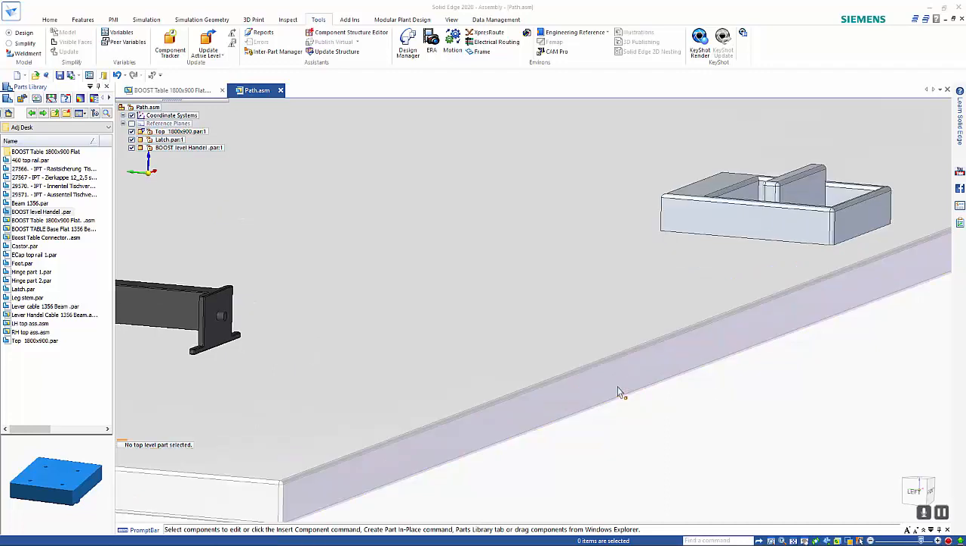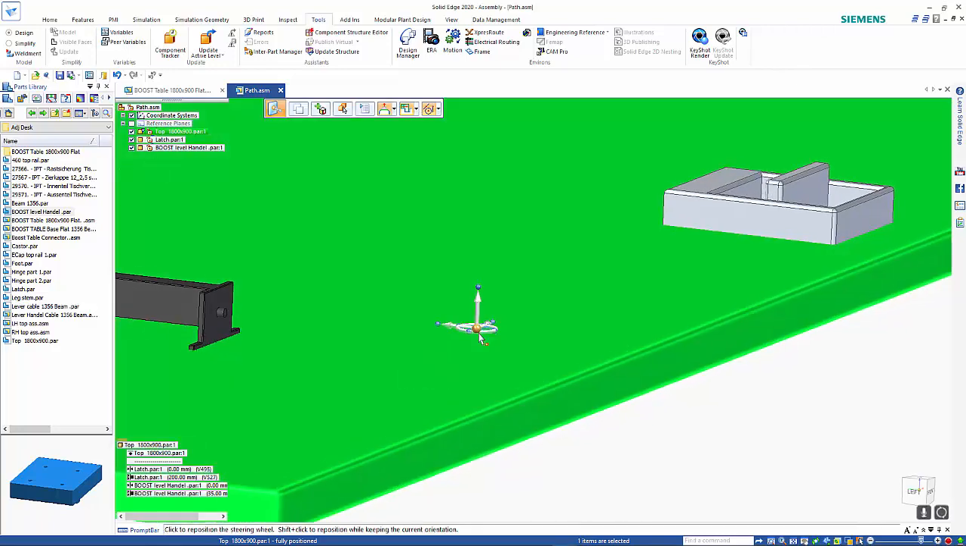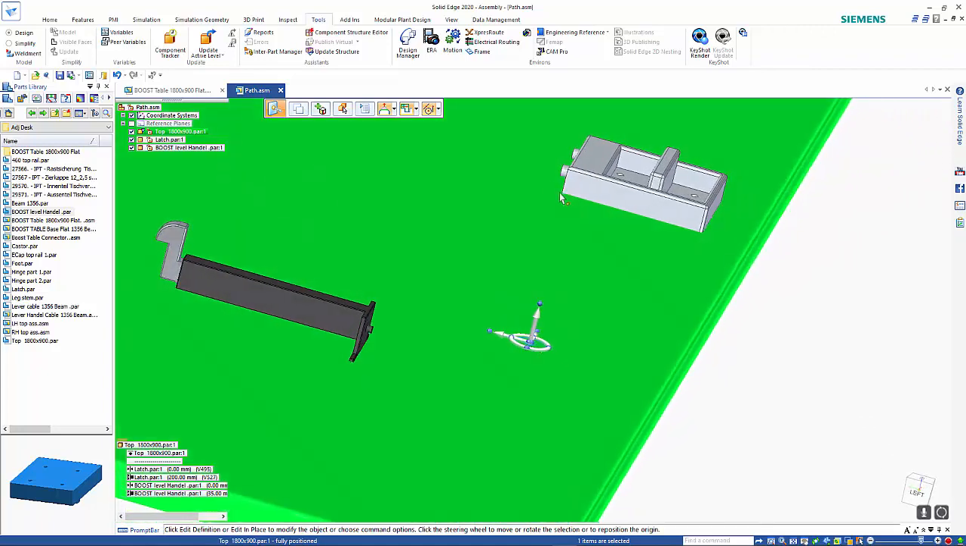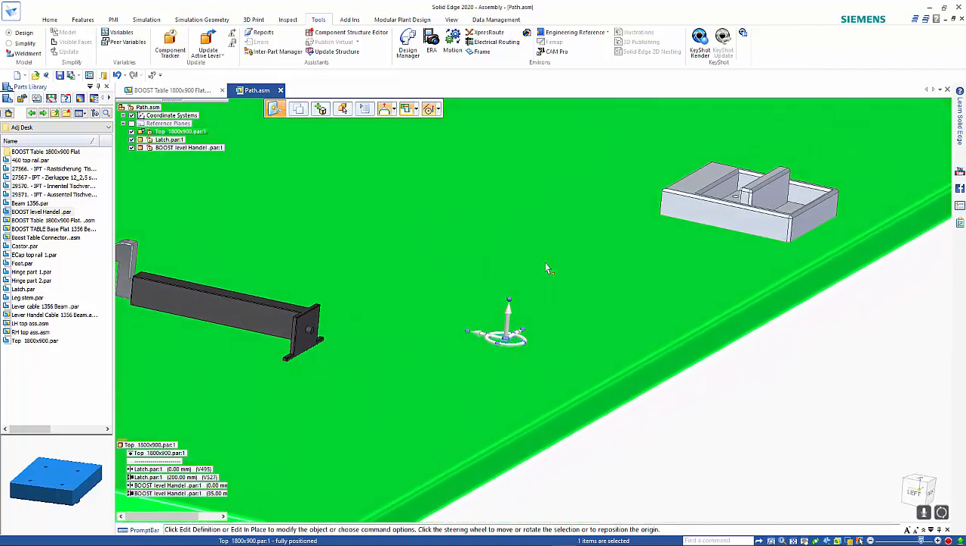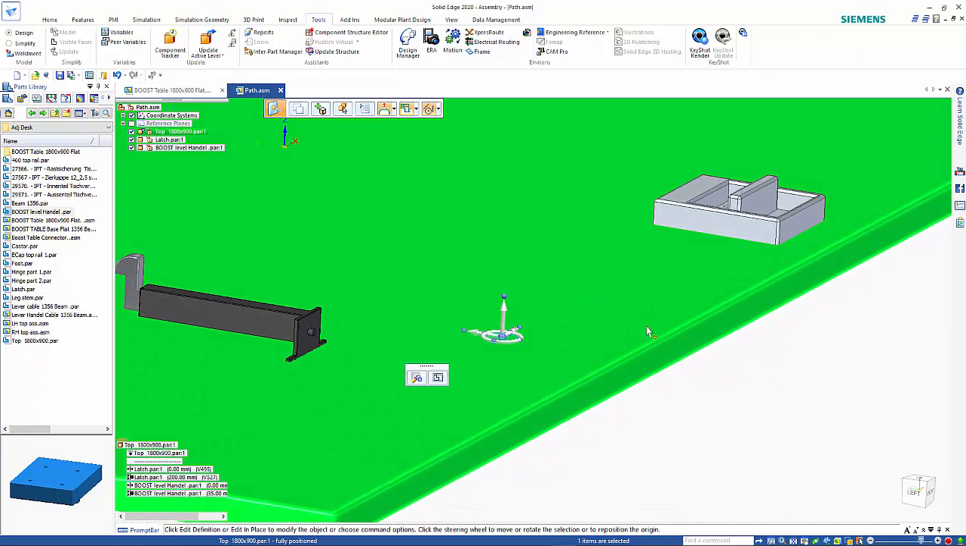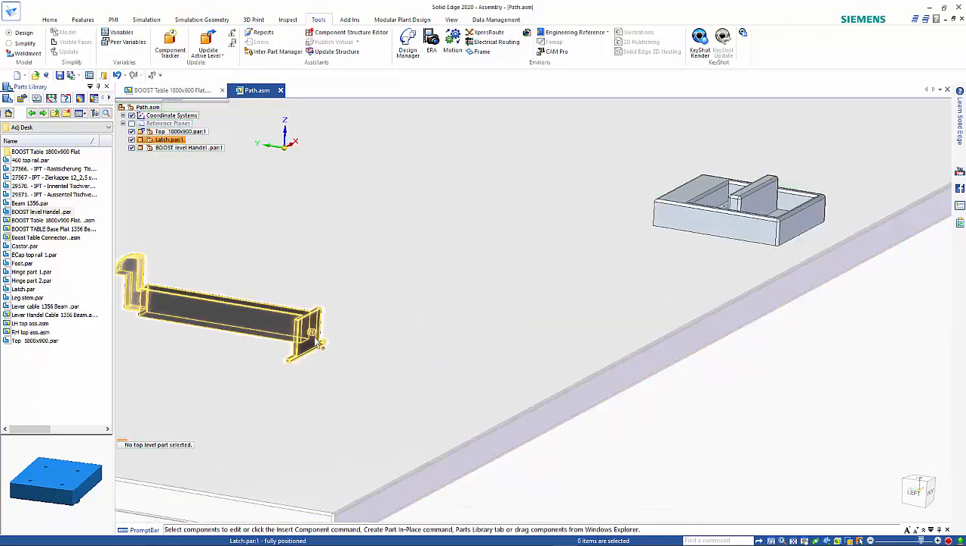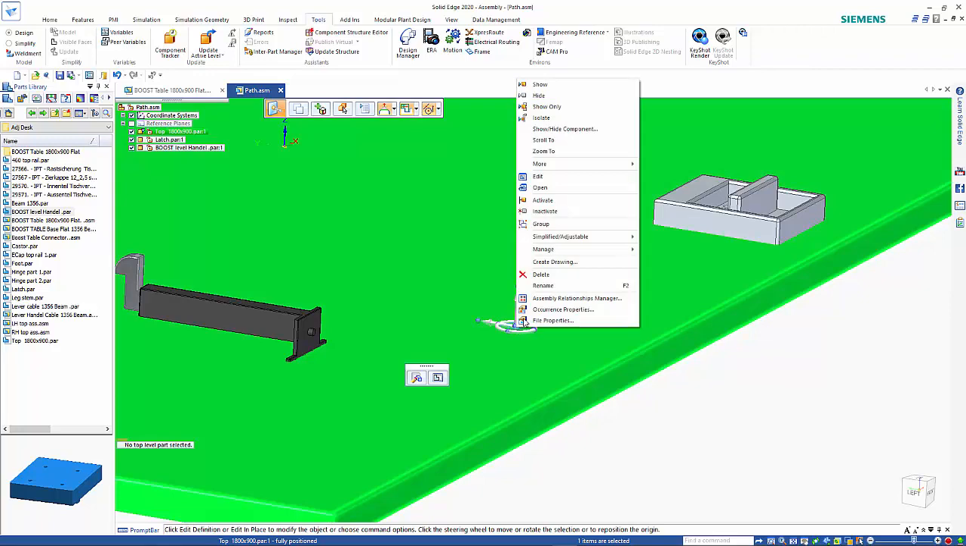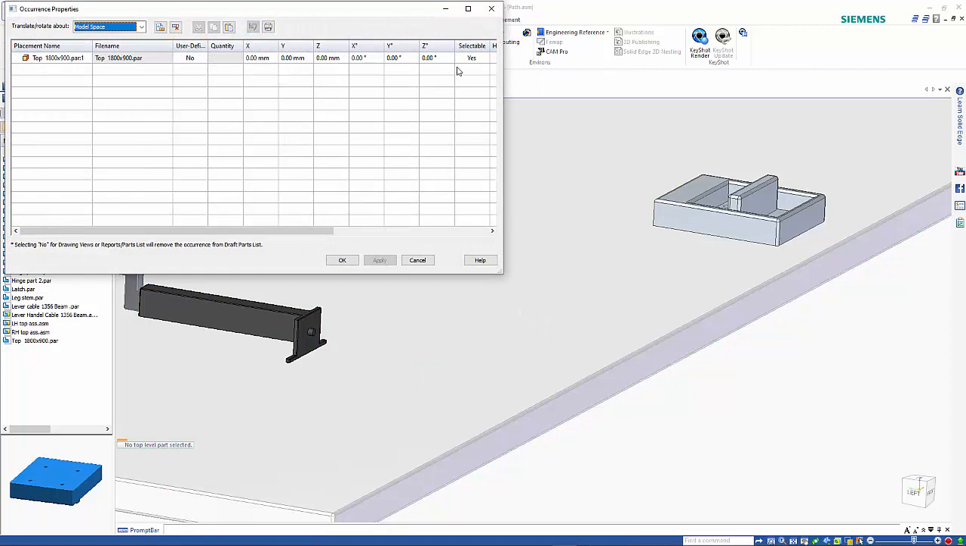In this session I want to look at how we can use the frame command to build a cable between the point on here and on the end of here. First thing I'm going to do is, as you can see, as I'm moving over, this top here is highlighting, which I don't really need for this. So I'm just going to go into occurrence properties and turn it off as being selectable.